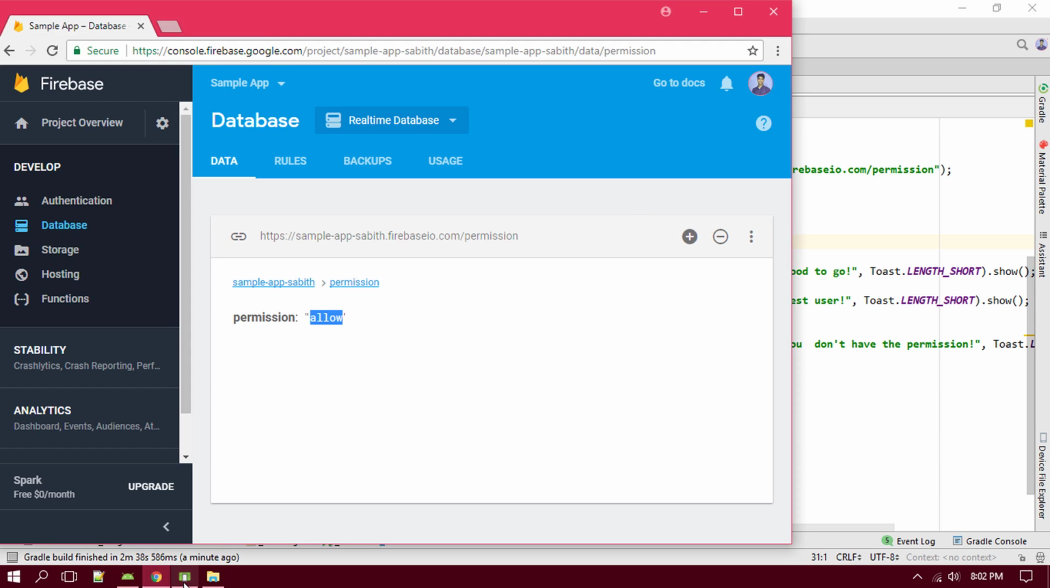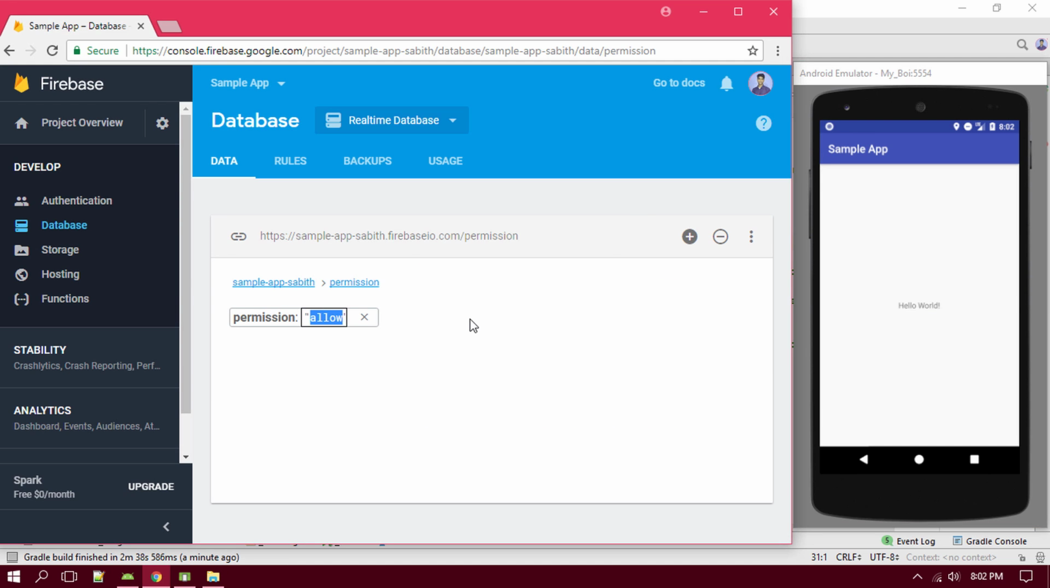Let's go to this Firebase. Let me show you. If I change the allow to temp and press enter, you see hello guest user. So likewise, it is actually a real-time database, so you can restrict the user at any time. So if I want to call it something like this, and when I press the enter key, you notice: sorry, you don't have the permission.